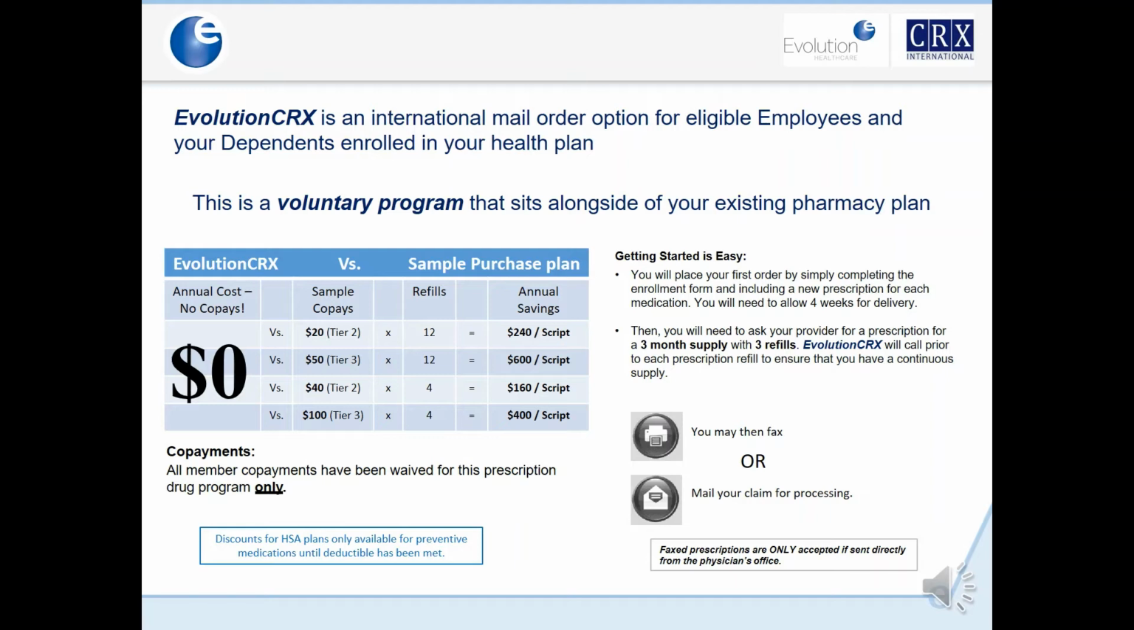Evolution CRX is another program that's in place for you and your covered dependents. This is a voluntary program that sits alongside your current CVS Caremark pharmacy benefit and plan. If you or a covered dependent is taking a current medication that could qualify for savings on the CRX International Plan, they will reach out to you by mail. If you want to see the current medications offered through CRX International, simply visit www.evolutioncrx.com and look up the list of medications.